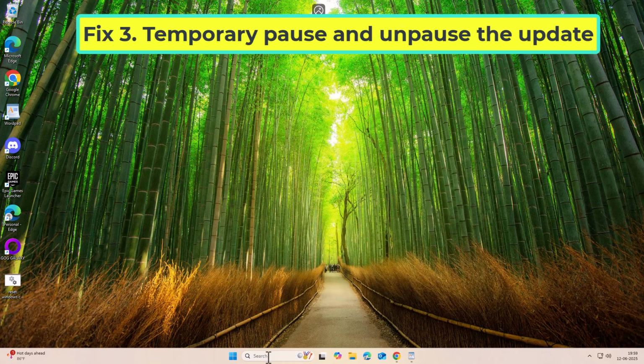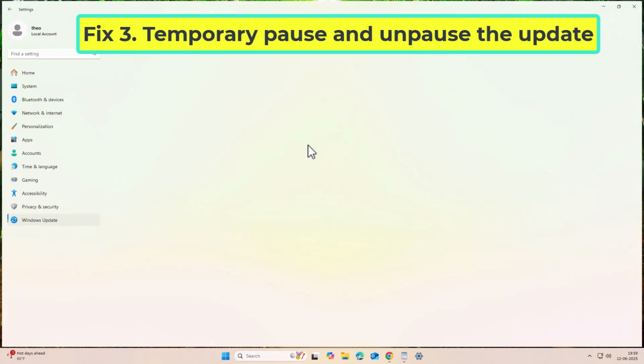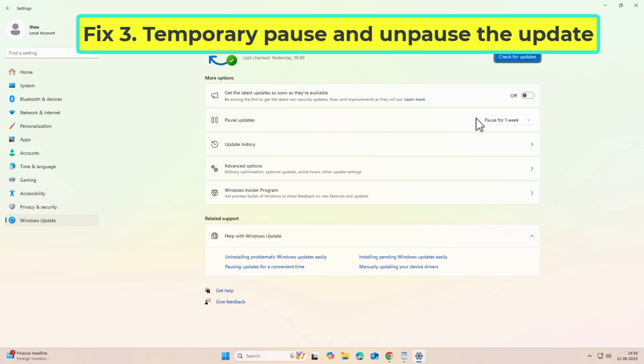Fix 3. Temporarily pause and unpause the update. A minor issue may halt the update process, but pausing and resuming it can typically get things back on track with little effort.